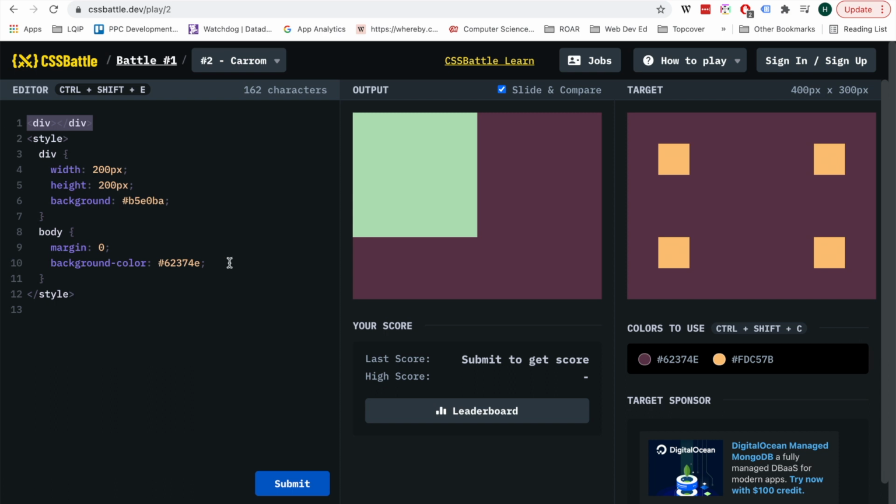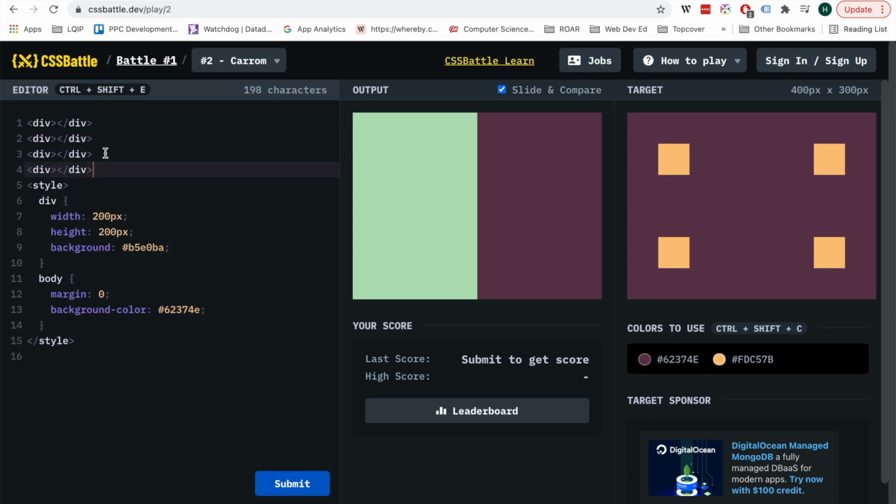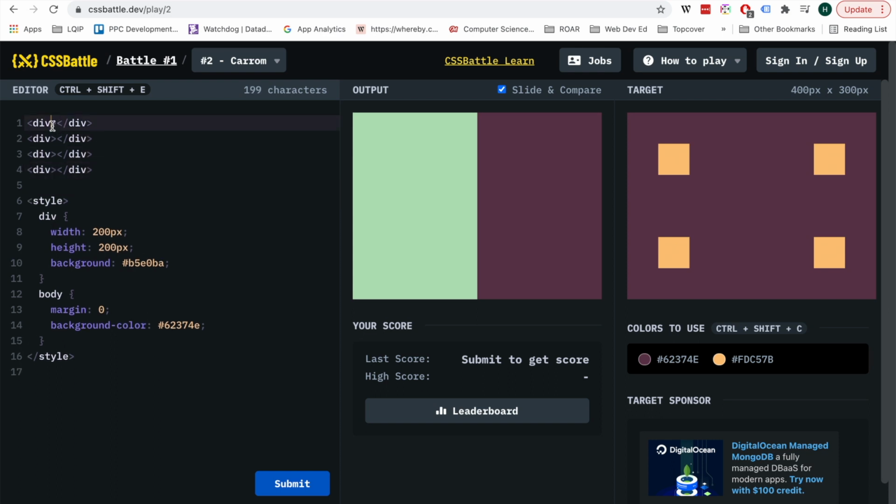So for this I'm going to have 4 elements to represent each of these. So I'm actually just going to copy and paste these. So we got our 4 divs. Now I'm going to give them each a class of square. And so the first square we're going to do is the top left one.